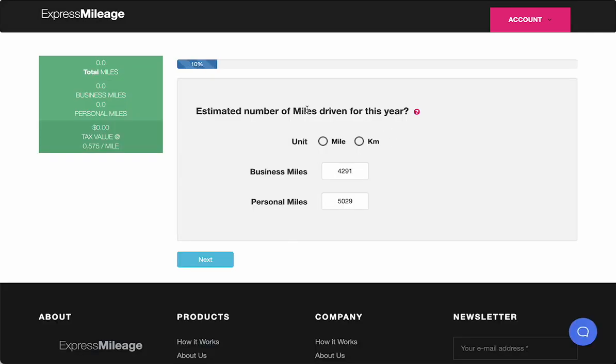You start creating a mileage log immediately upon logging into ExpressMileage. And what's going to happen here is we're going to be asked how many miles we used for our business. Did we use our vehicle this year or last year for business purposes? So first and foremost, let's check that we're using miles instead of kilometers. For the folks up north in Canada who use our system often, they can select kilometers, or anywhere else in the globe that needs mileage logs created.